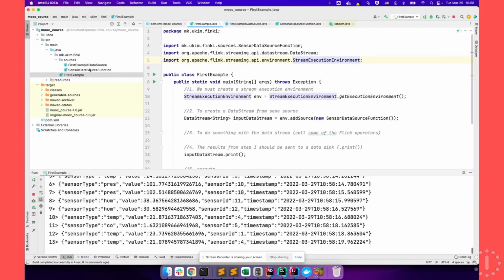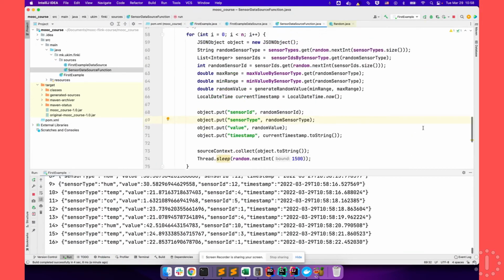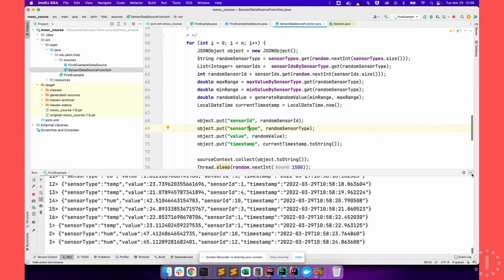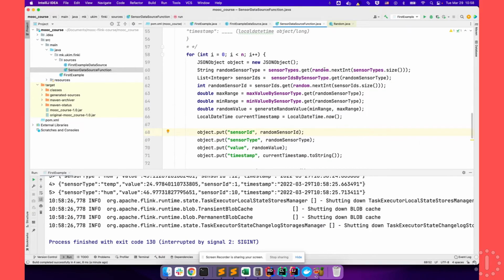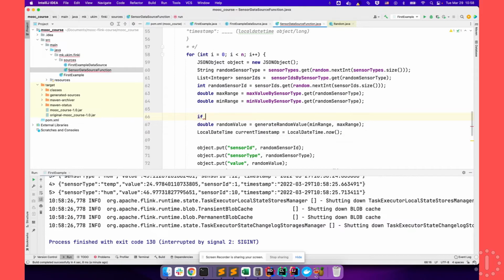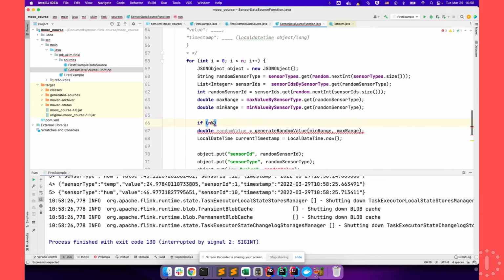So let's also now add one more thing over here. For example, we would like sometimes to have an anomaly value over here. So how can I do an anomaly value? Some of the values are going to be anomalies. So let's say over here at this random value, I'm going to say, for example, if n modulo 50, on every 50 records.